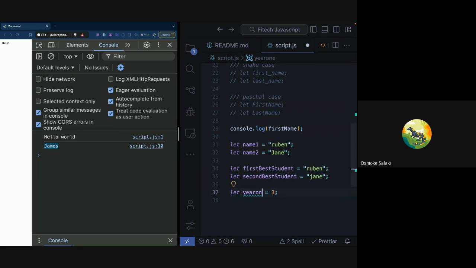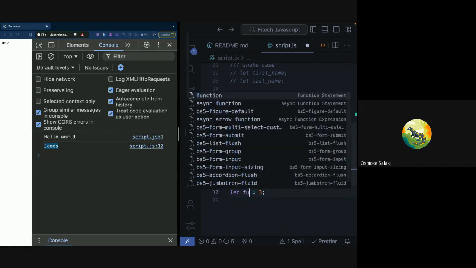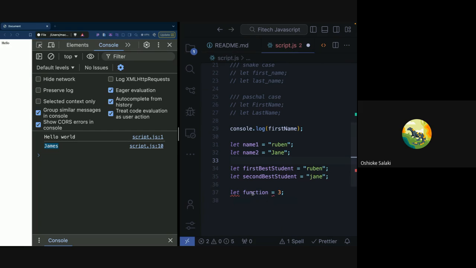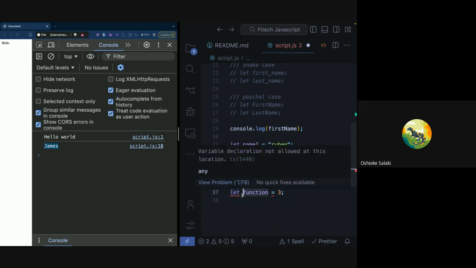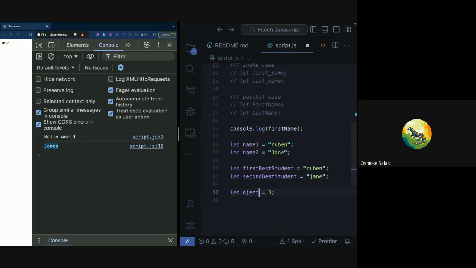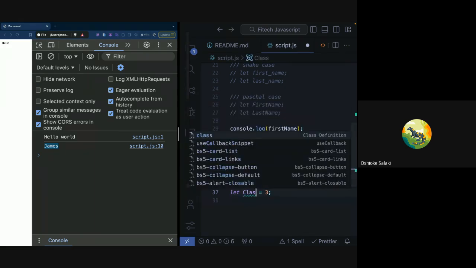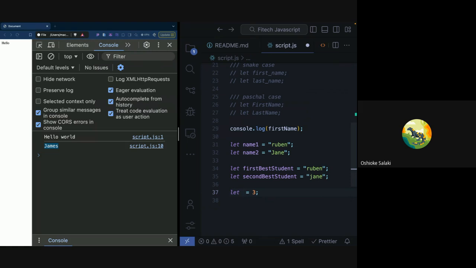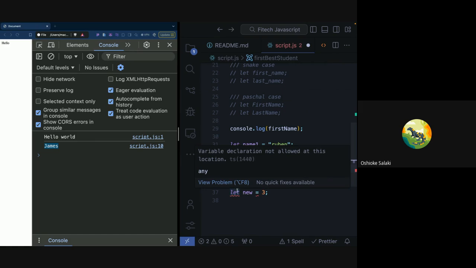You can also not use a hyphen in your variable names, but you can put numbers in between. Then you cannot make use of special characters. There are also some reserved keywords in JavaScript you cannot use as variable names. For example, you cannot say let function. Function cannot be a variable name because we use function in JavaScript very well. Then also things like object or class. New is also a reserved JavaScript keyword that you cannot use as a variable name.